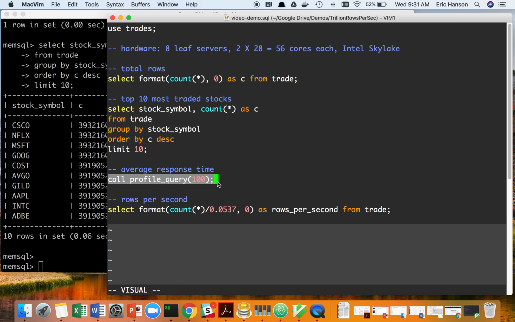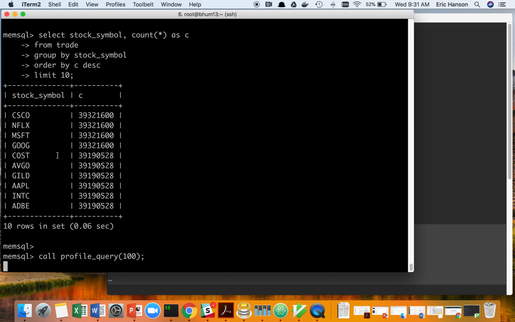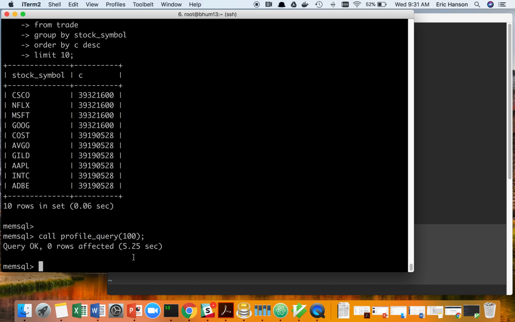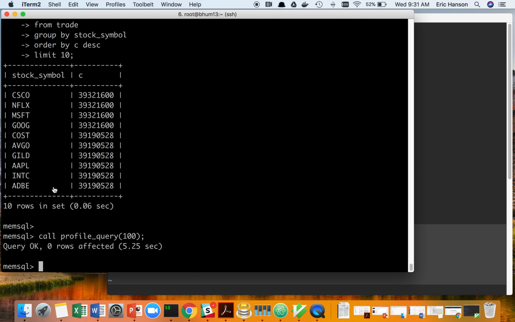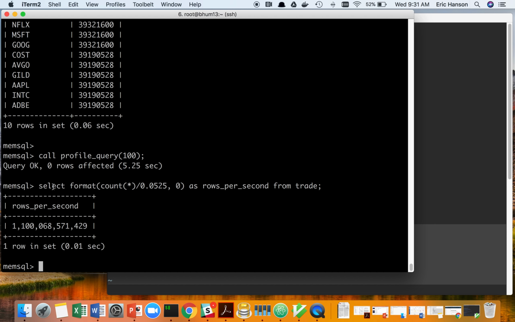But to get a little more accurate number about how long that query takes, I'm going to run that query 100 times in a loop by calling this stored procedure I wrote, which runs that query. So let me run that. And now you see that it took 5.25 seconds, so we divide by 100, and I've got another query here. Let's update that number. So this is going to tell us the total rows per second. Look at that, 1.1 trillion rows per second.